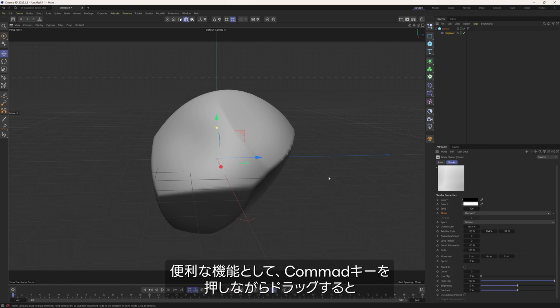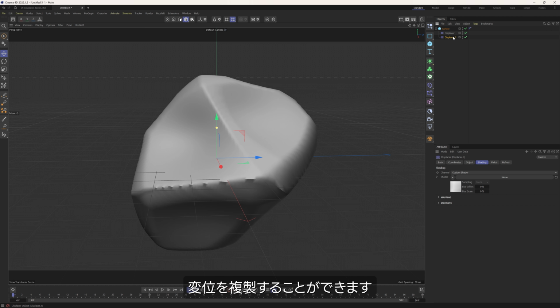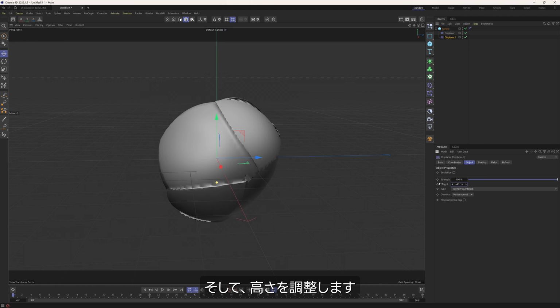Now, one of the cool things we can do is Command-click and drag to duplicate that displacer, and we can adjust the height here.